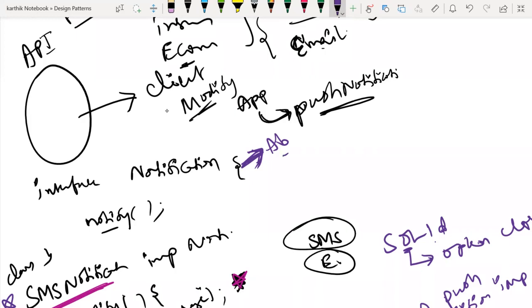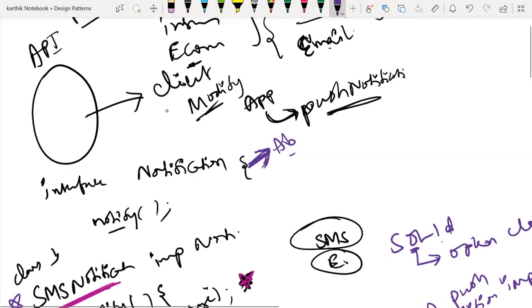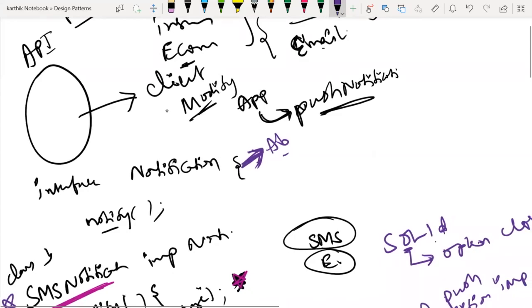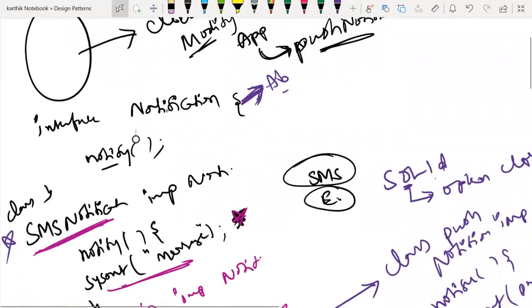Because an abstract class is a class, even though you cannot create an object, can I have a constructor? Yes. Now how will that constructor be invoked? Super. Yeah, from the child class, right? For example, if I make this notification an abstract class, SMS notification extends notification.